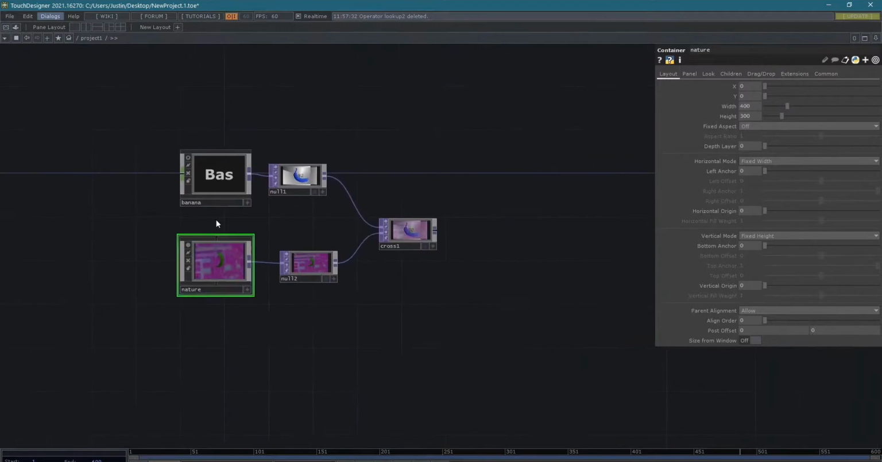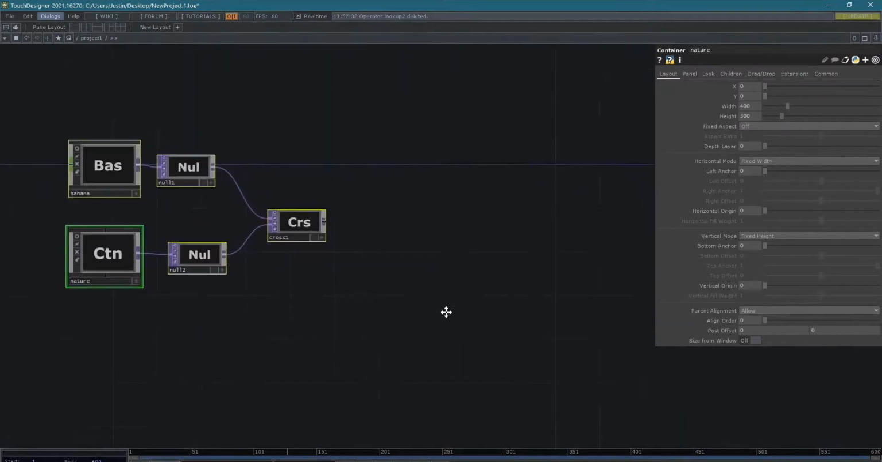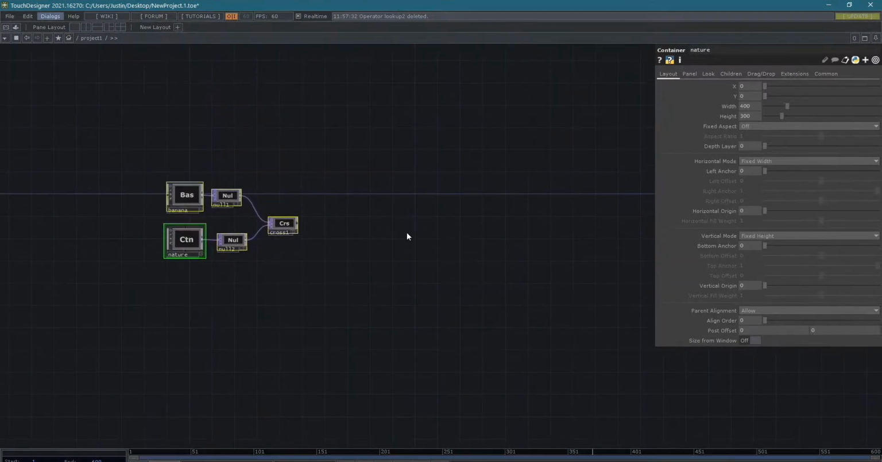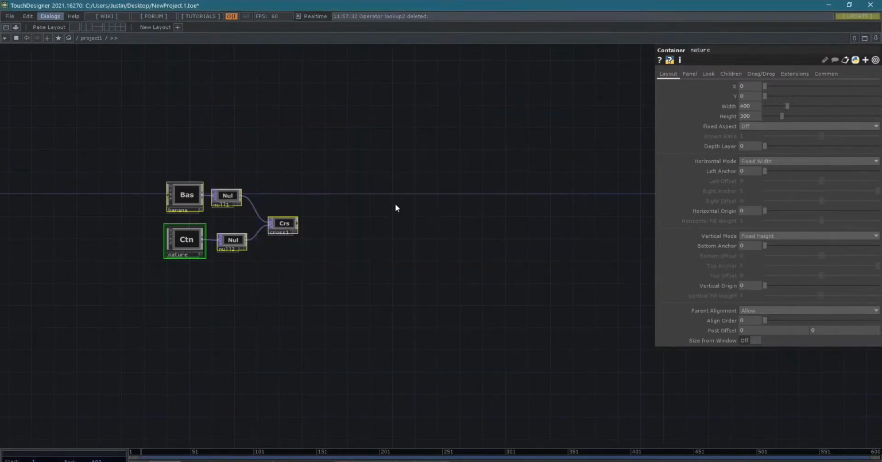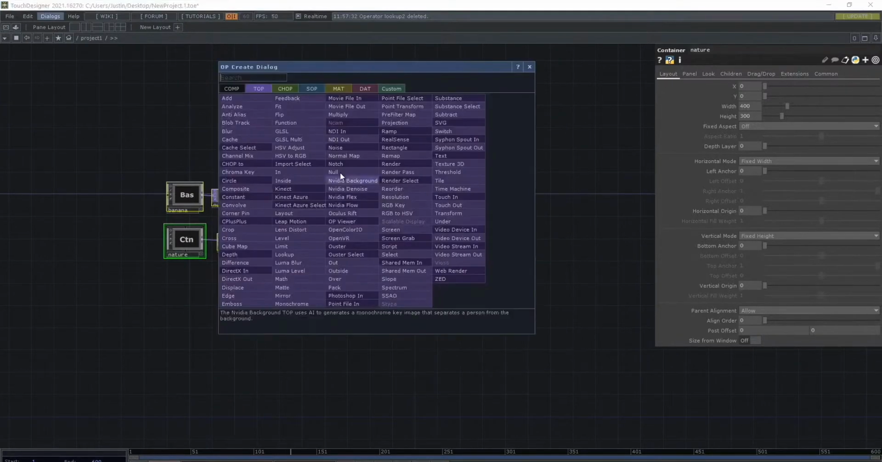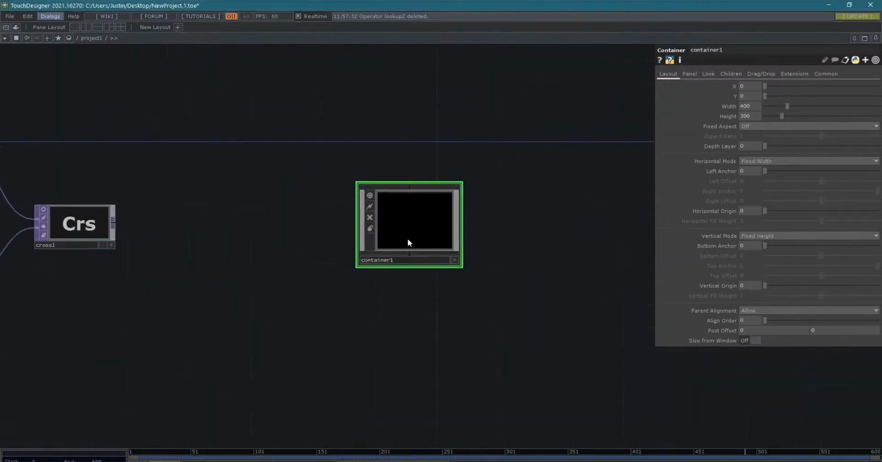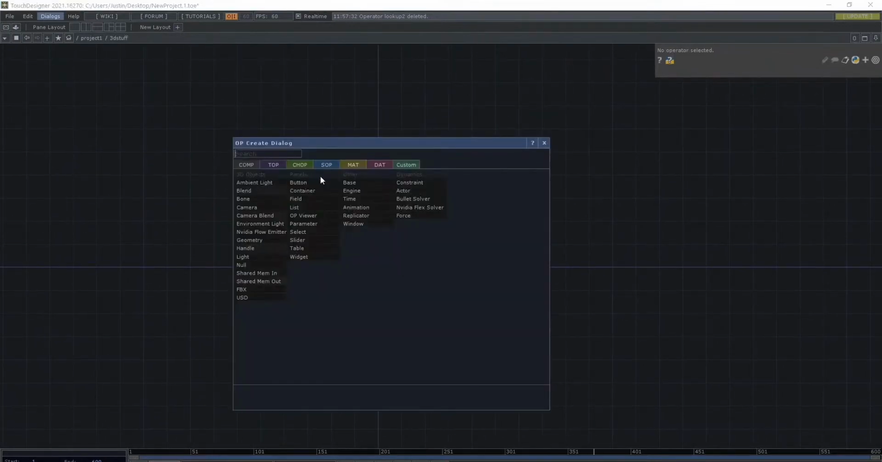Let's see. So, we've got a couple of those. I'm just going to go ahead and highlight everything, turn those viewers off. I want to kind of play around with 3D space here and creating a particle network. So let's make a new container, comp container. I'm just going to call that 3D stuff. We'll go in there.